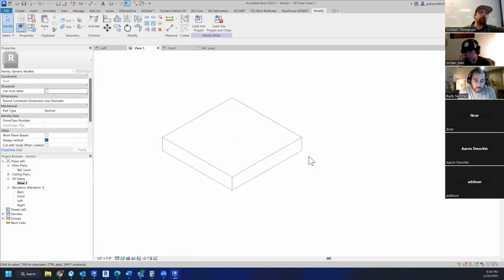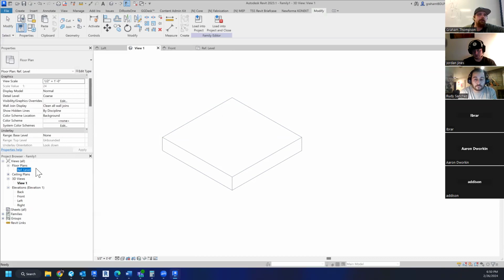Okay, so I just went to the 3D view. Does everyone stretch and flex accordingly? No problems there. Yeah. So let's go back to this reference level again. It's the floor plan reference level.